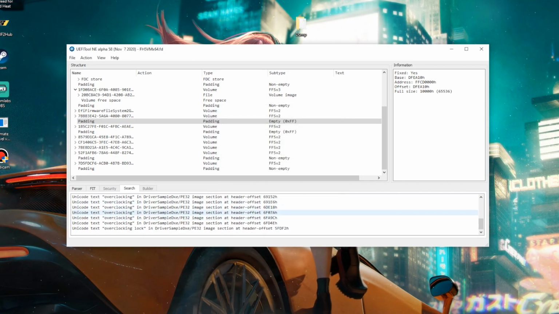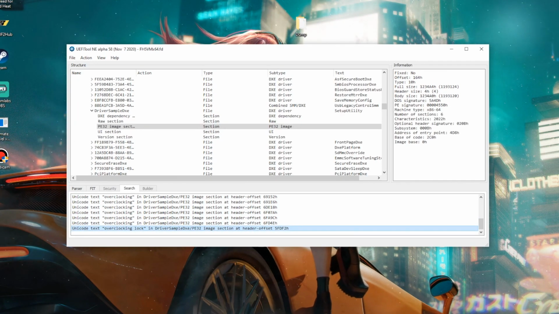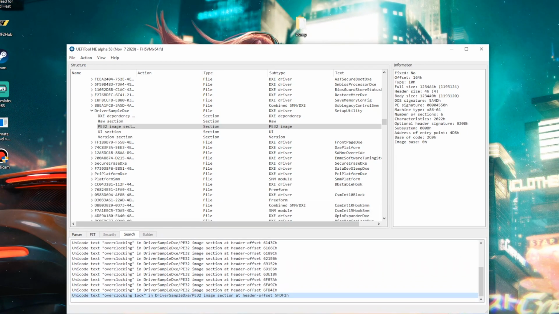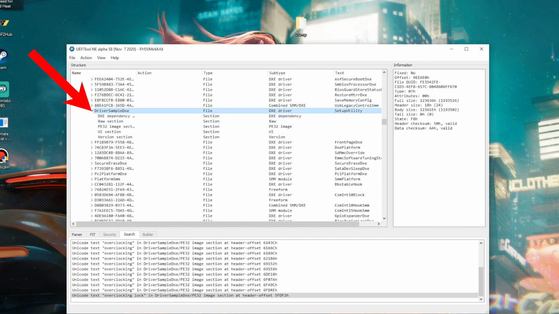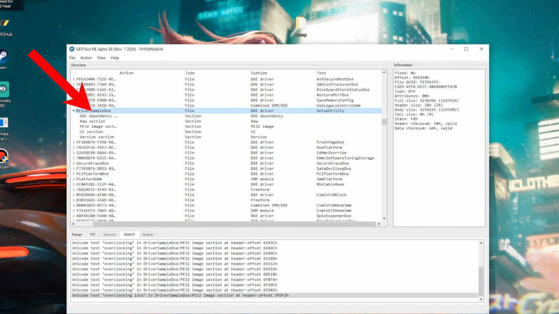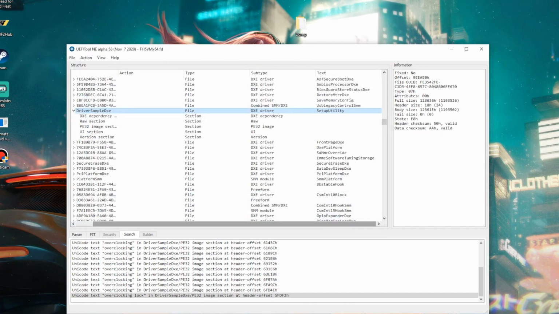Okay, here we go. Overclocking lock is found at this location. Double click the highlighted text in blue. The tree will open up and reveal the location. What we need is the parents of this section, which is located just above with the setup in the text column. Right click on the line that is highlighted in blue and select Extract As Is. I save my file in the dump folder. When you are finished saving, close the program.